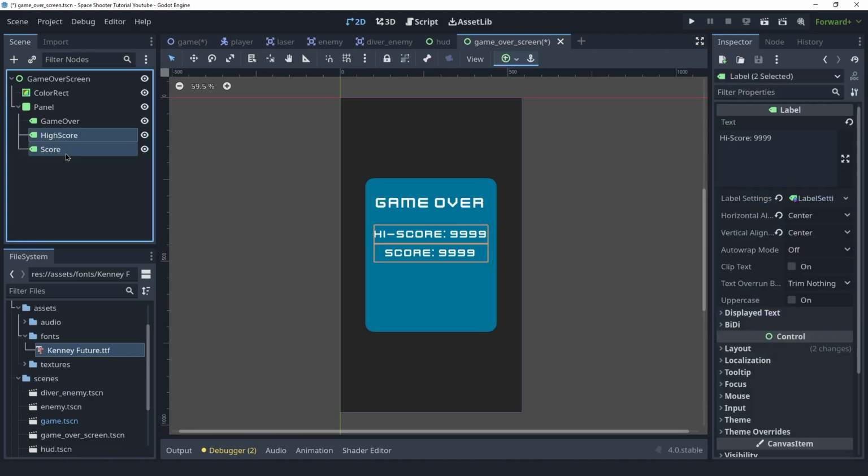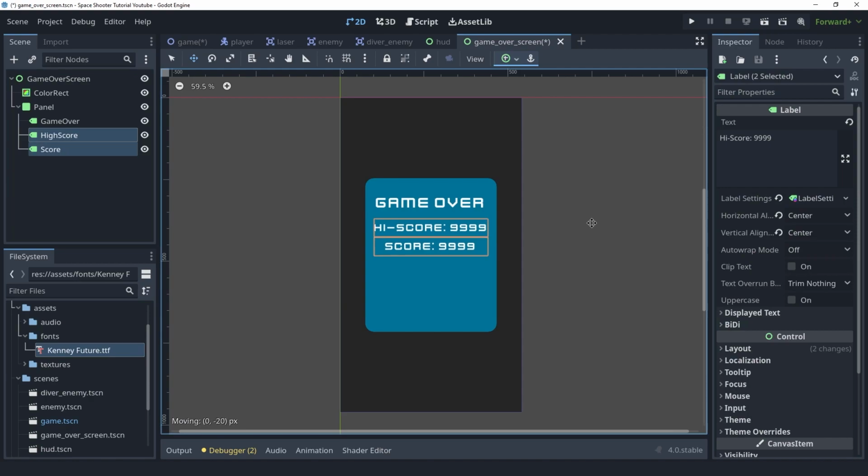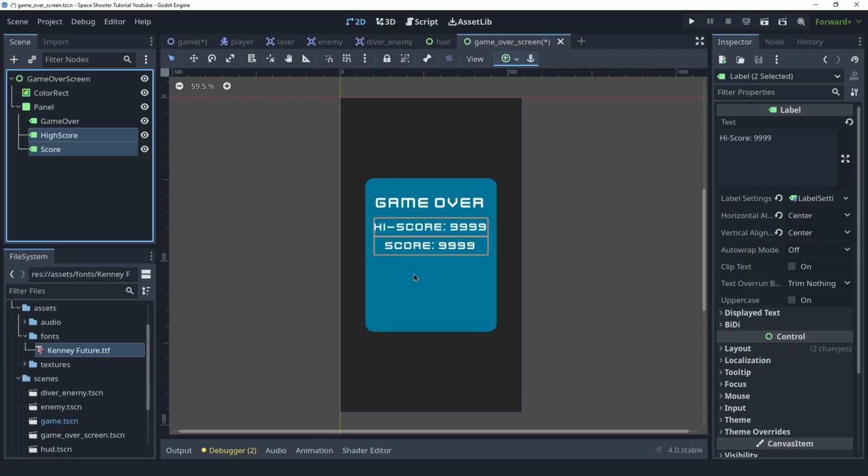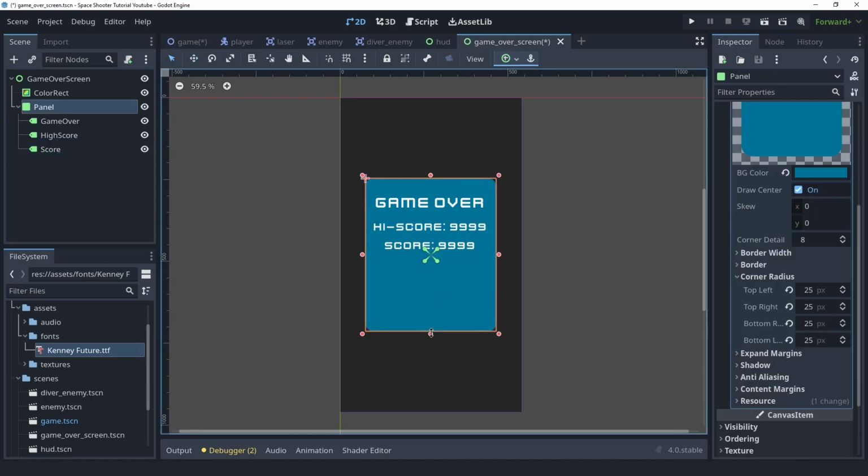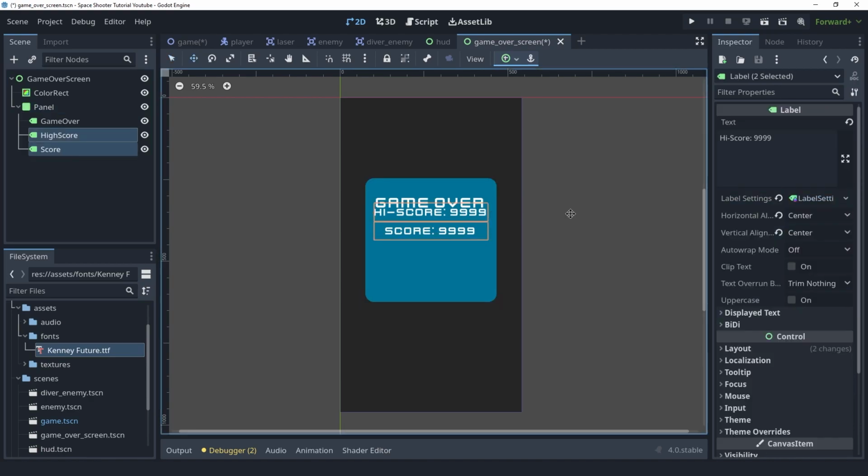Okay, I'm actually going to maybe move these slightly up like that. And I'm going to make the panel smaller. I feel like it's a bit too large, but not like that. Like that maybe. And then, of course, I should move these down a little. Okay.